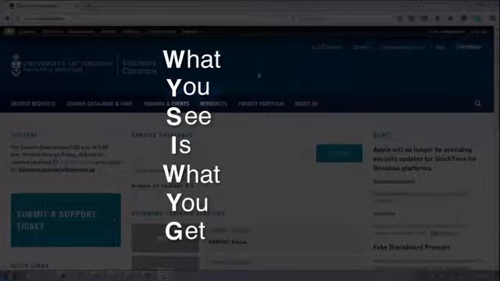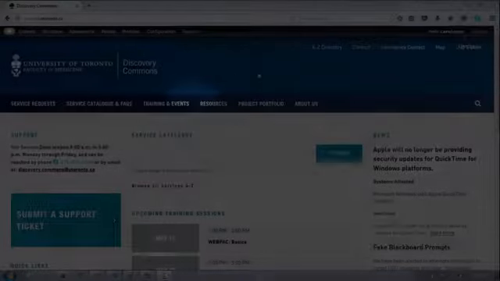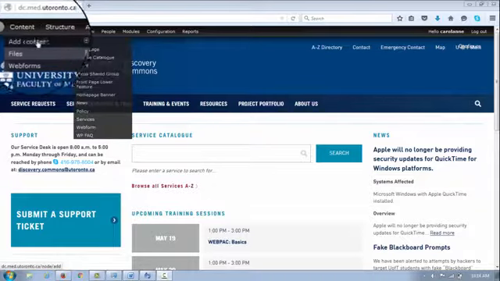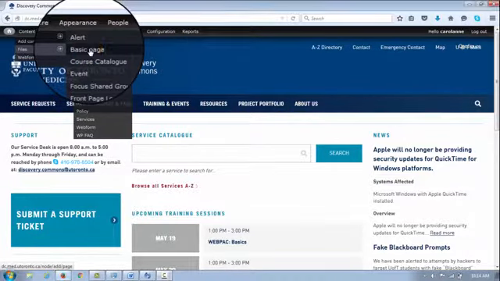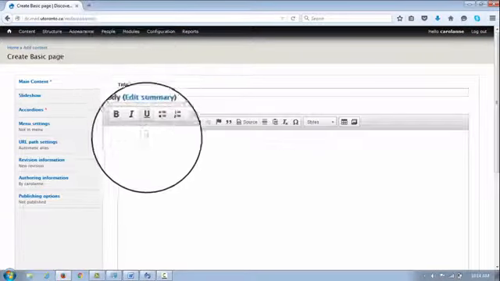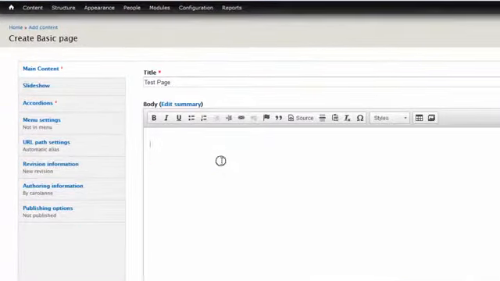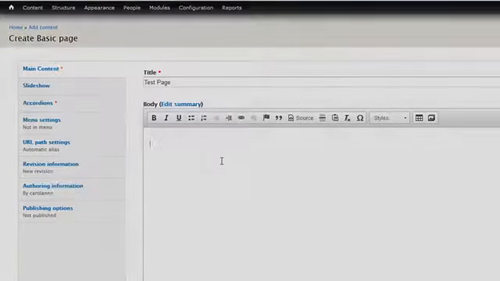The WYSIWYG Editor is most commonly used for editing basic pages, but you're going to see it everywhere in Webpack. The features of the WYSIWYG are intentionally limited to ensure continuity between Faculty of Medicine departments. For this demonstration, I'll start by creating a new basic page. And it's the body field in basic pages that uses the WYSIWYG Editor.